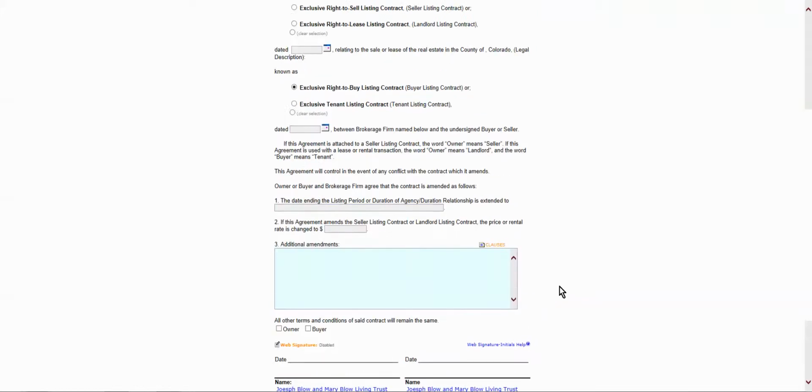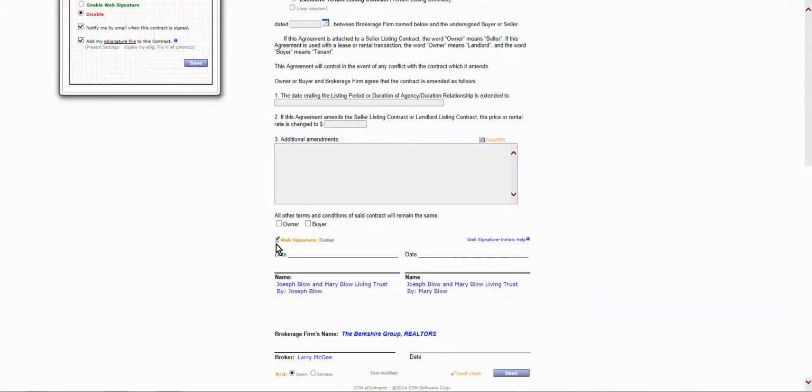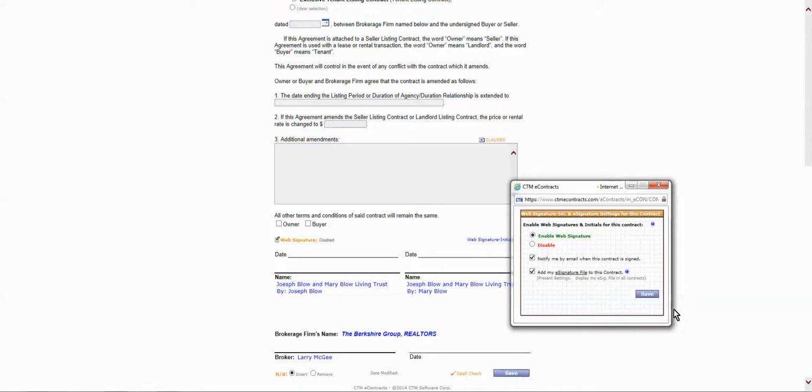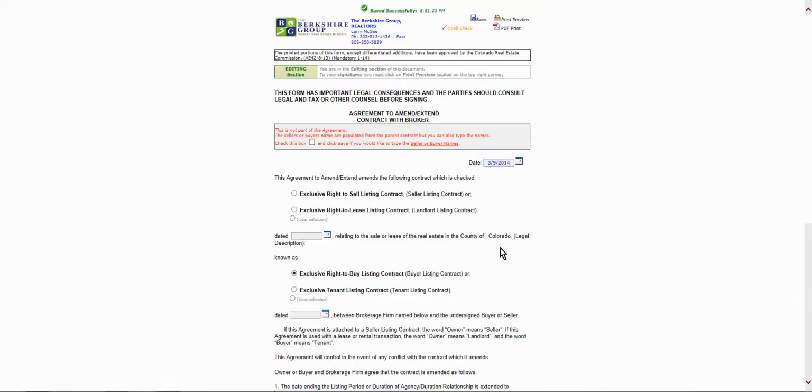In most cases, if we were going to extend this type of contract, all we'd really be dealing with is dates. And again, go ahead and enable our web signatures, bring that down here, enable it, save it, and again save the document, which I will do. Again, this is the agreement to amend extend contract. This can obviously be used in a variety of situations where we have contracts with consumers.